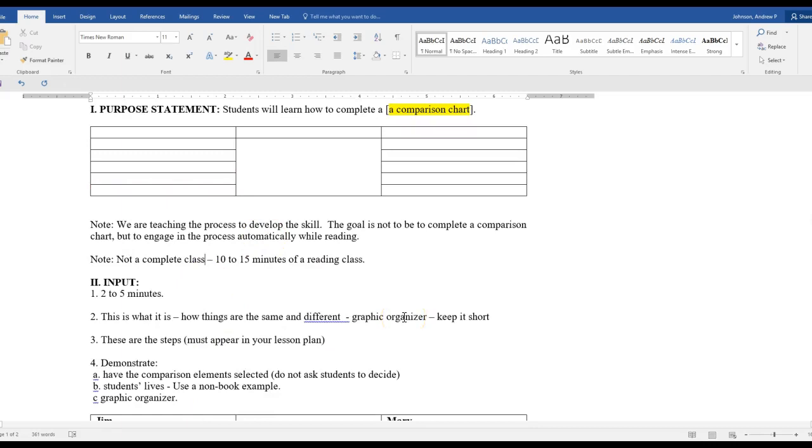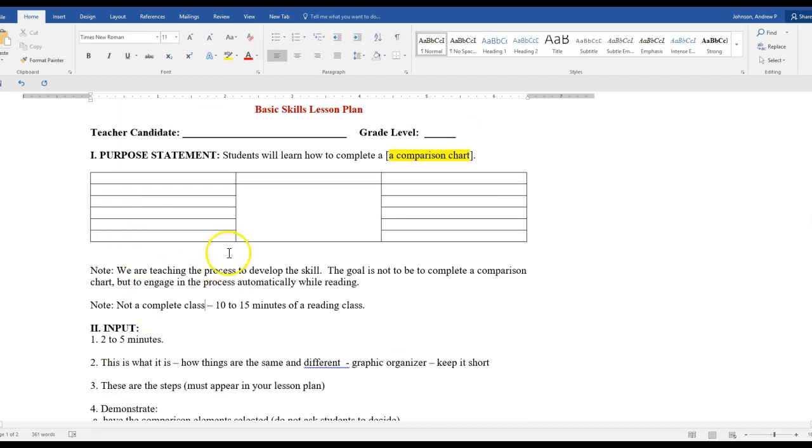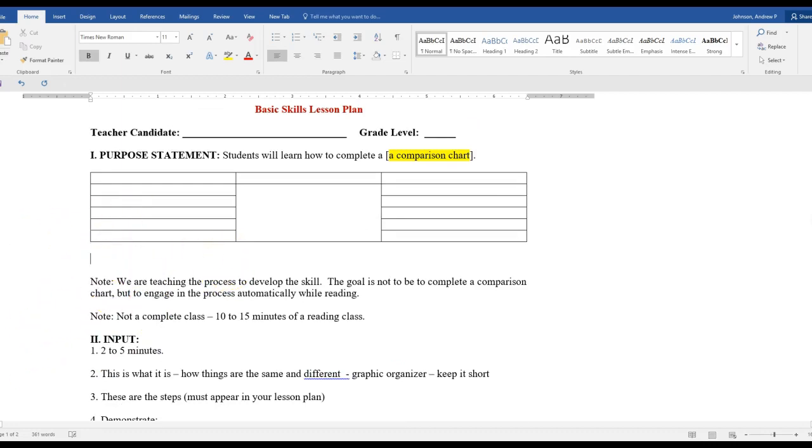This is not a complete lesson or a complete class. This would be 10 to 15 minutes. Now, it is the same as a Venn diagram, absolutely. But I use a comparison chart, and you can use a Venn diagram if that's what you want. But these tend to be easier for students to fill in.